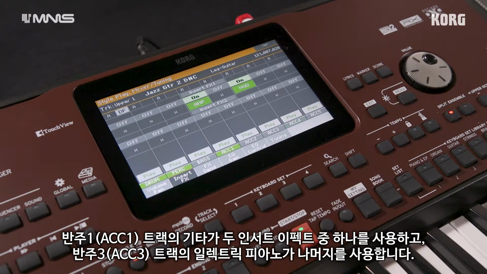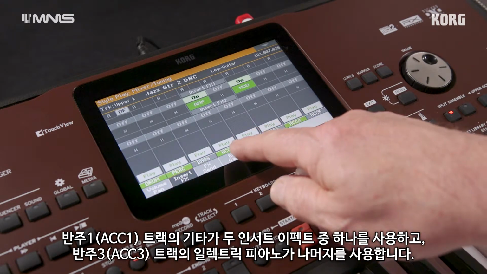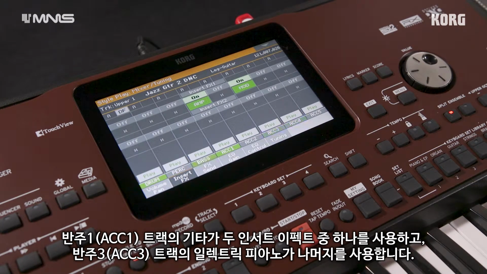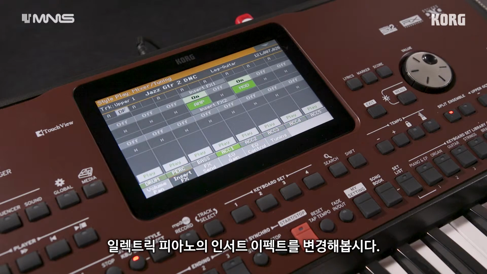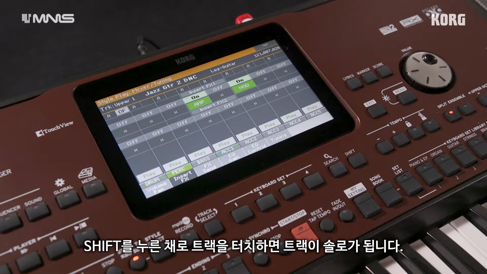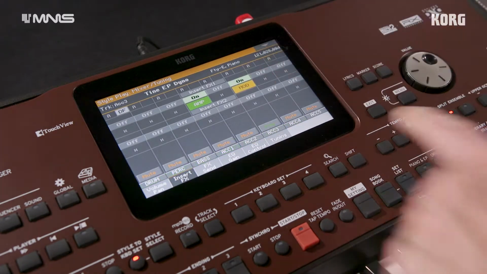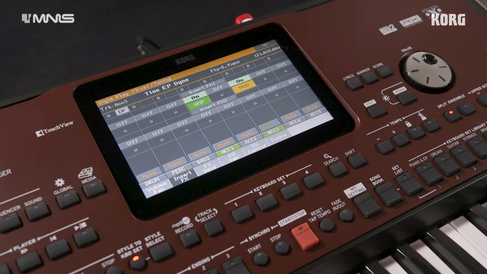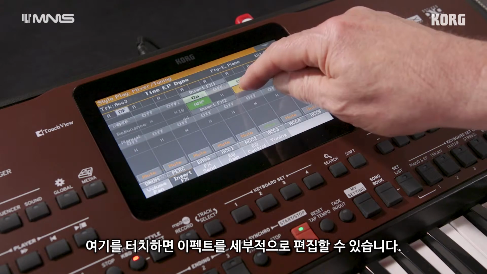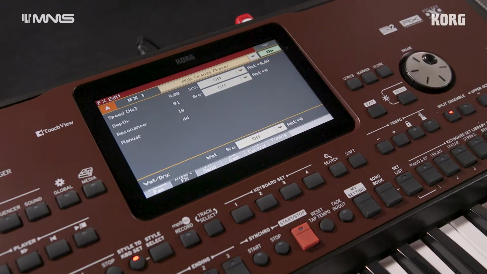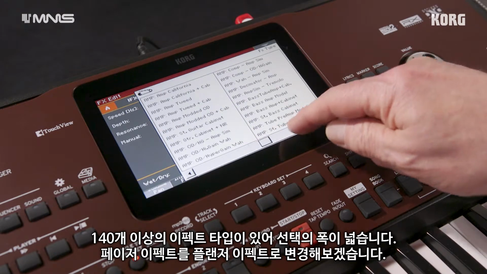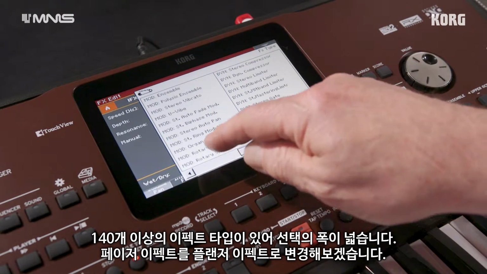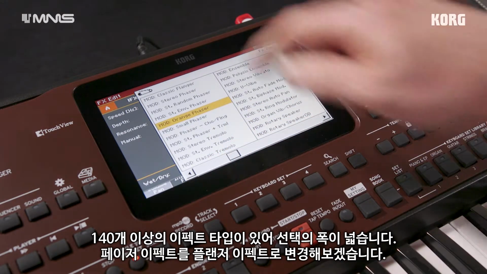The guitar on the accompaniment 1 track is using one of the 2 available insert effects, and the electric piano on accompaniment track 3 is using the other. Let's change the electric piano insert effect. Holding down Shift and touching the track will solo the track. Touch here, and the effect is now available for detailed editing. There are over 140 effect types, so there are many to choose from. I'm going to change the phaser effect to a flanger effect.